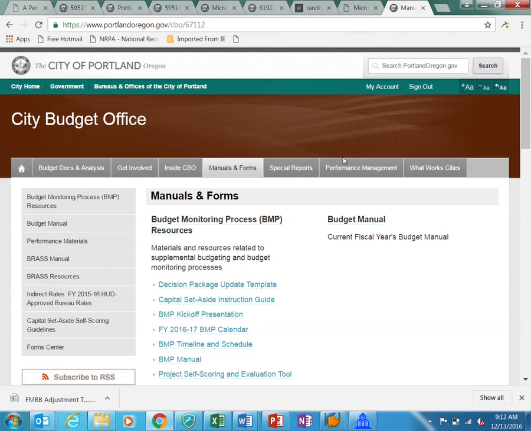Hey folks, this is how to use the FMBB form in SAP to make some changes to the budget online. And we'll talk a little bit about what kinds of changes are allowed and what aren't allowed. But if your budget contacts ask about how to make changes online outside of a bump or budget process, you can direct them to this page, the Manuals and Forms page of our website.